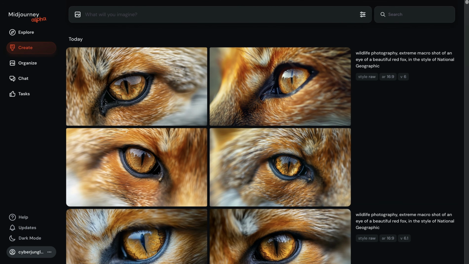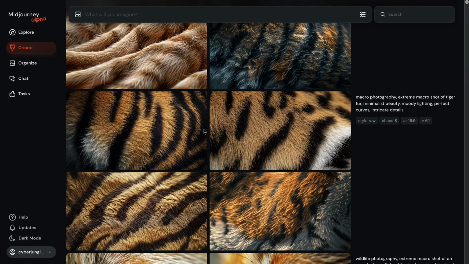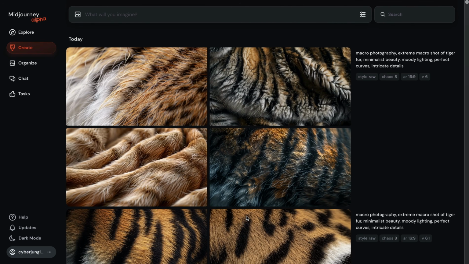Let's try another prompt. I have macro photography, extreme macro shot of tiger fur, minimalist beauty, moody lighting, perfect curves, intricate details, and this time I also added chaos parameter to see maybe more of a variety of results. So it's quite interesting. First look is, yes, I can definitely see tiger fur here. This really tells me that this is from a tiger. Here we have also similar results, but the texture looks much better here. I think for this prompt, version 6 did a better job when it comes to macro photography.